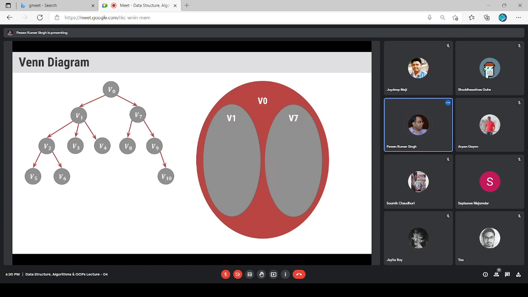From V0, it has two children, V1 and V7, right? See, I've drawn two children, V1 and V7. Now, what do you have in V1? V1 has three children actually, V2, V3, and V4, three nodes. Now again in V2, you have V5 and V6.